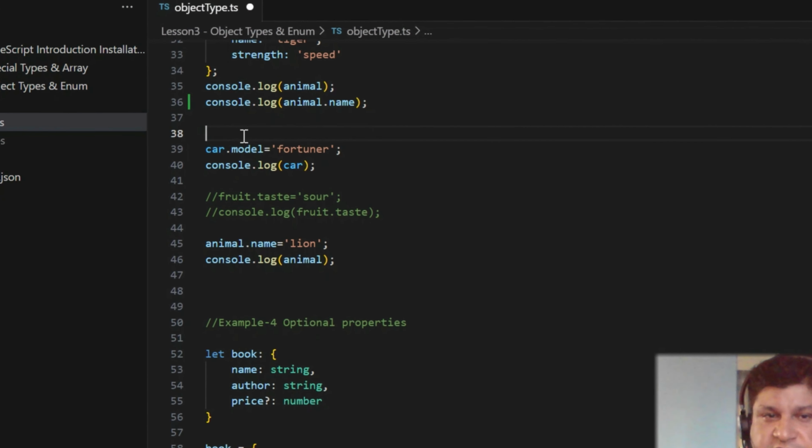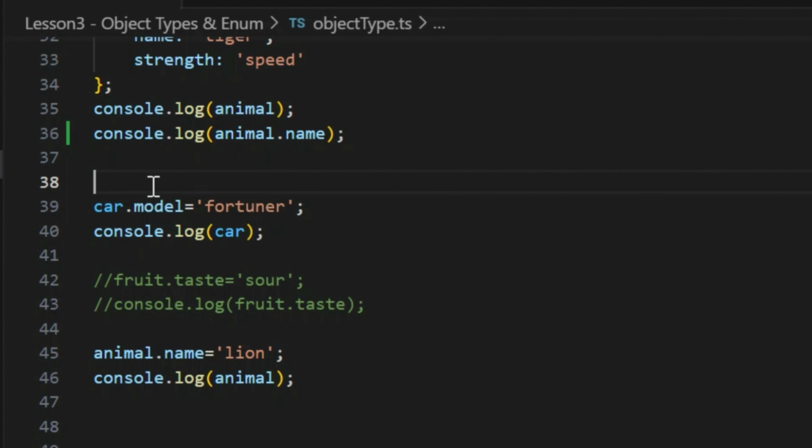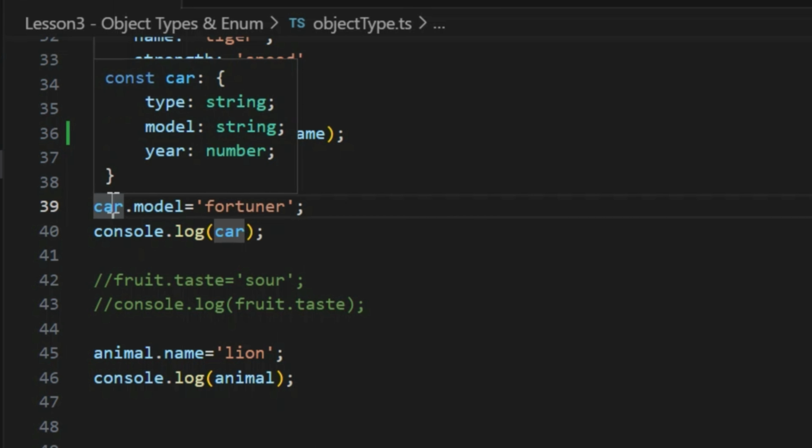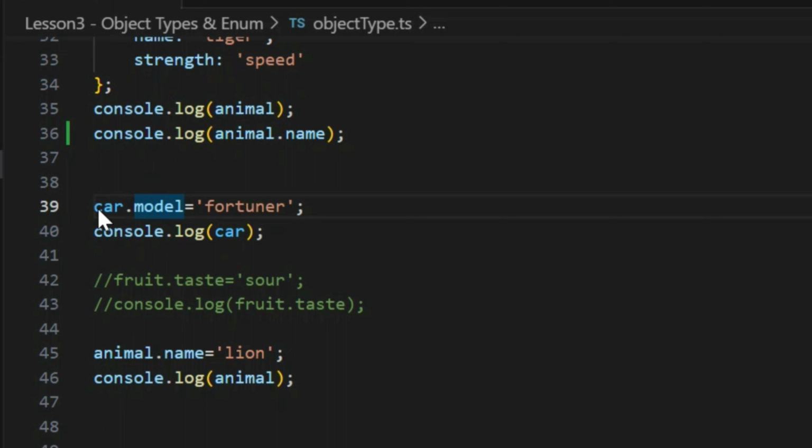Now, what I'm doing is playing with those three objects that I have created above. So the car object, the very first constant that we have created, I'm trying to update one of the attribute values. So car.model. Now I'm changing it from Innova to Fortuner, right? And it is allowing me that, absolutely fine. And then I'm printing it again.